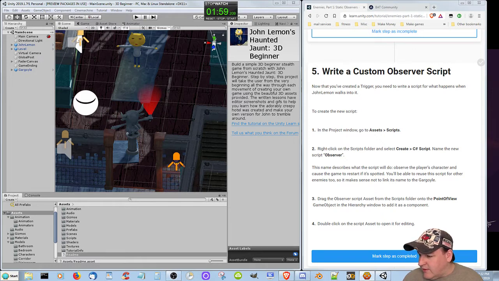So, in IRC, I said, so now I'll be writing a custom observer script, whatever that means. And then somebody says, nice way to say you're hiding in someone's bushes. That sounds like a game jam theme, bush creeper.